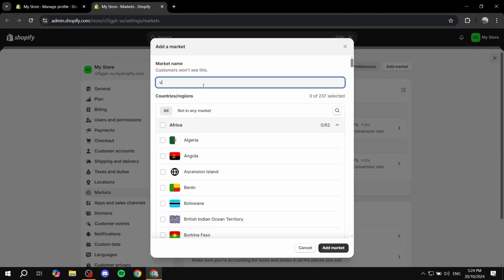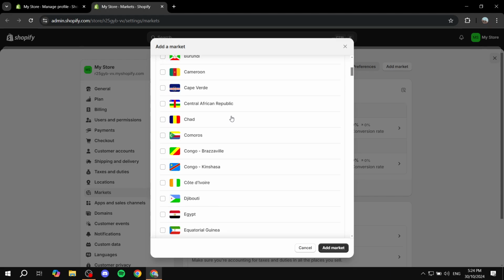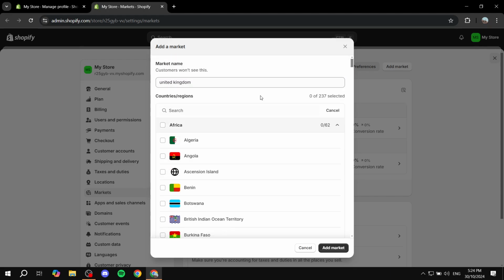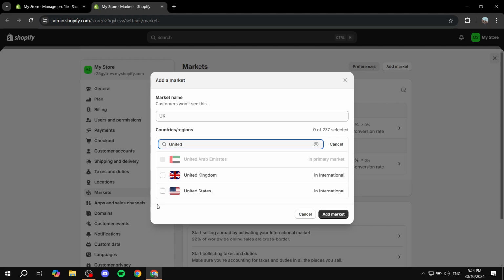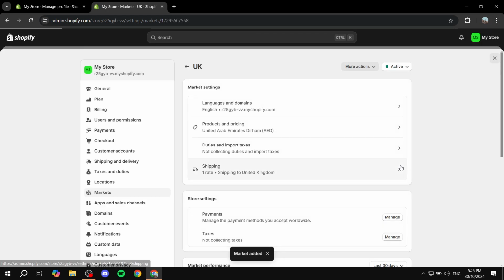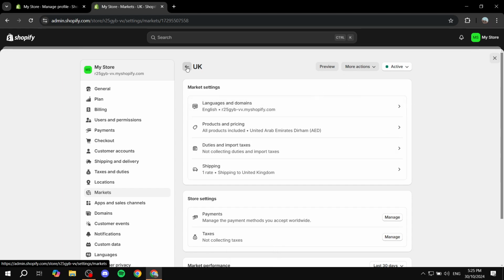So let's just go for United Kingdom, if I can actually find it here. Oh, sorry, I was not in the search bar. This is the actual name for it. I'm just going to name it UK. And then in this search, I'm just going to search for United Kingdom. There you go. It is an international, but we can make more specific rates for specific countries. So just go and click on add market, add to market. And now we should have it in here available for us, which is the UK market.